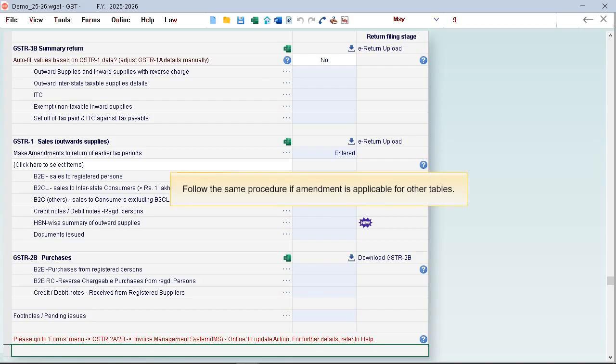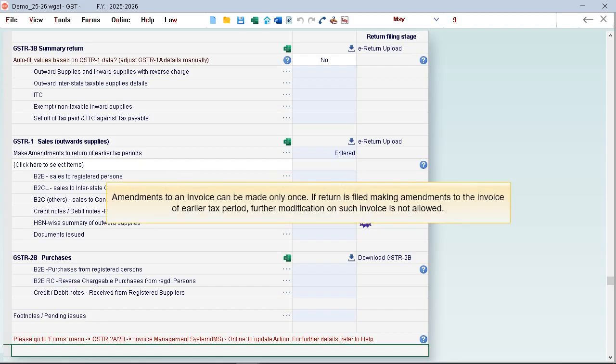Follow the same procedure if amendment is applicable for other tables. Amendments to an invoice can be made only once. If return is filed making amendments to the invoice of earlier tax period, further modification on such invoice is not allowed.